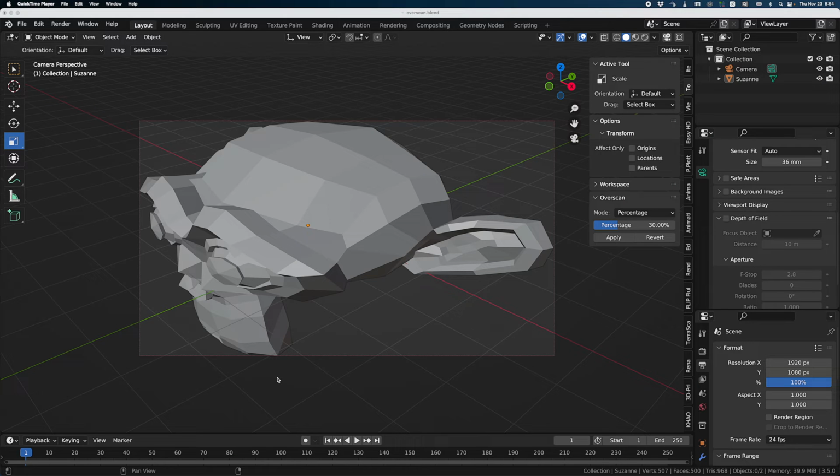Okay, so I have scaled the monkey to the edge of the image. This is just a way for me to test to make sure that everything works properly. Now, I want you to pay attention to the camera. You can see that the size of the sensor is at 36 here. This is important because it needs to be adjusted when you do an overscan. Otherwise, you would just scale at a bigger resolution. That's not what we want.